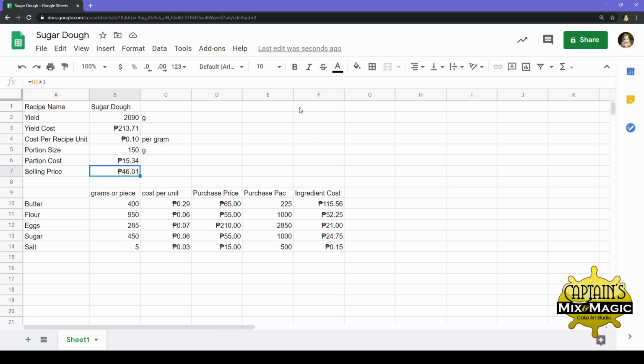I was asked, paano kung yung packaging mas mahal, yung box mas mahal? You have the option to add it on to this 46 pesos. Or, you can also gauge kung kaya na niyang ma-absorb yung cost mo sa packaging. It's your decision. Again, pricing is subjective in a way na ikaw mismo as a seller or as a home baker, you pre-negotiate your price. Imagine, per piece is 46 pesos.